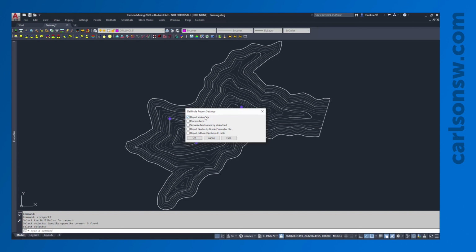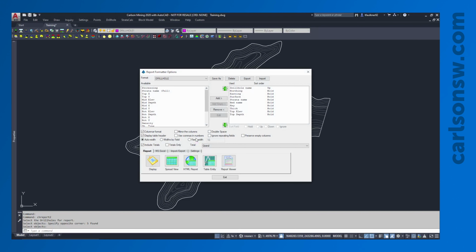Most of the time when I use this drill hole report, I just say report the strata data, and I leave the rest of these unchecked. I'm going to click OK here. And this brings me to the report formatter. So there's a lot of things we use the report formatter for. I'm not going to get into all the details of using the report formatter right now. I'll mention more of that later on when we talk about reserve estimation.